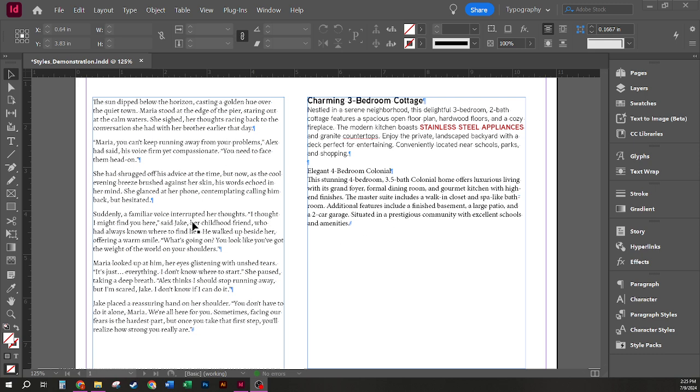One is an excerpt from a story, and one is a listing for real estate. In this instance, I've already created some styles as well, and we're going to take a look at when do we use character styles or paragraph styles? How do we know what's applied? In this case, I also have turned on show hidden characters to make sure I can see where all of my paragraph markers are. It's important to note where paragraphs begin and end, as that will help you to determine whether you need a character style or a paragraph style.